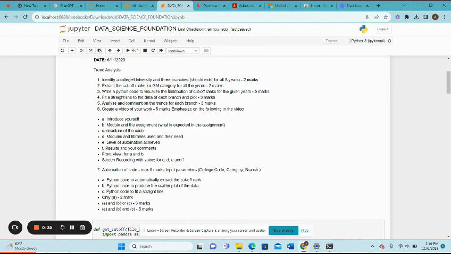Extract cutoff ranks for general category for all the years. Write the Python code to visualize the distribution of cutoff marks and all these things. You can pause the video and read it.